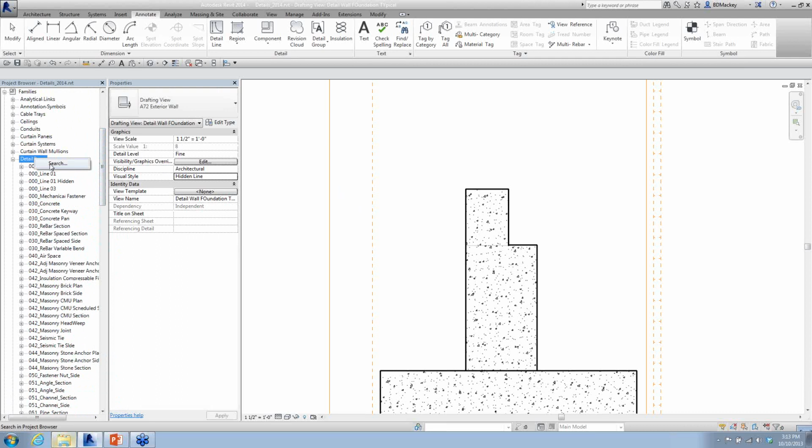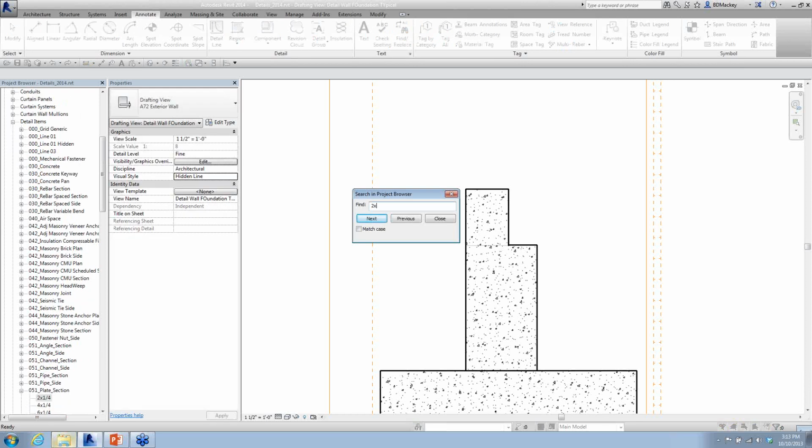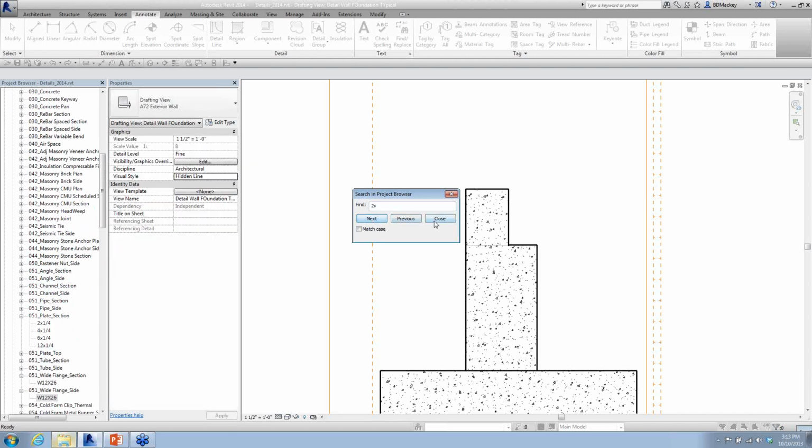Well, in 2013, they gave us the search command. So if I didn't really know what I was looking for, I can just right-click in the project browser and hit search. Maybe I'm looking for something that has a 2x in it. Once I do that, it's going to take me down to, oh, gee, here's a 2x plate section. I can keep hitting next until I see what I'm actually looking for.